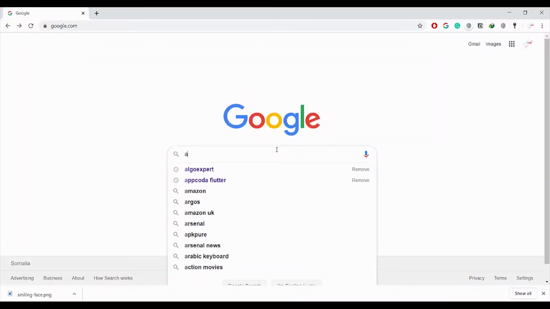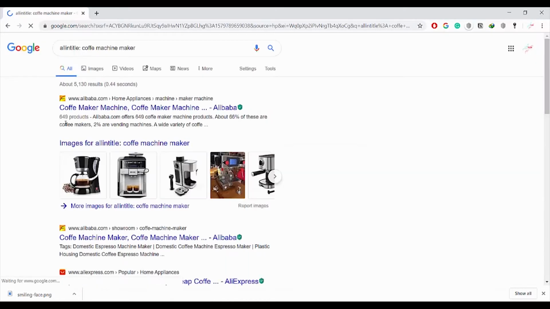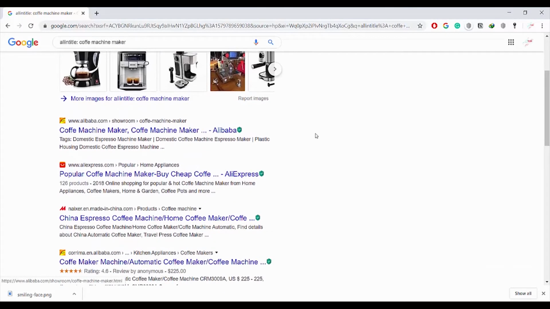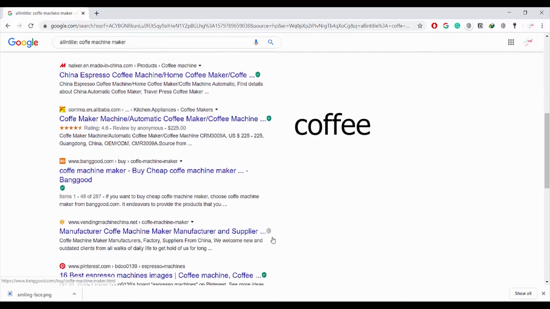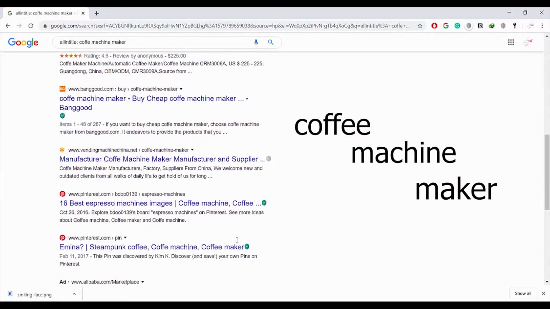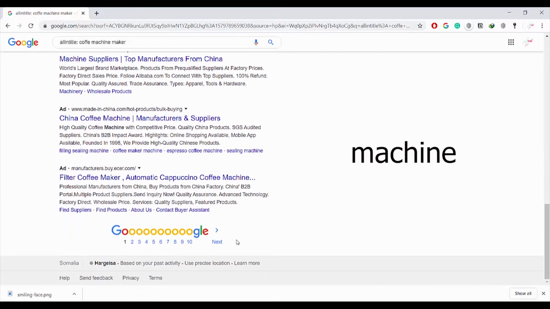To do that, in Google or the search engine, you have to type allintitle: and then the name or the title you want. In my case, it's coffee machine maker, and I see many different titles on many different websites on the internet. You will see different topics, but at least the keywords coffee, maker, and machine should be in each and every single title, which will be my result.